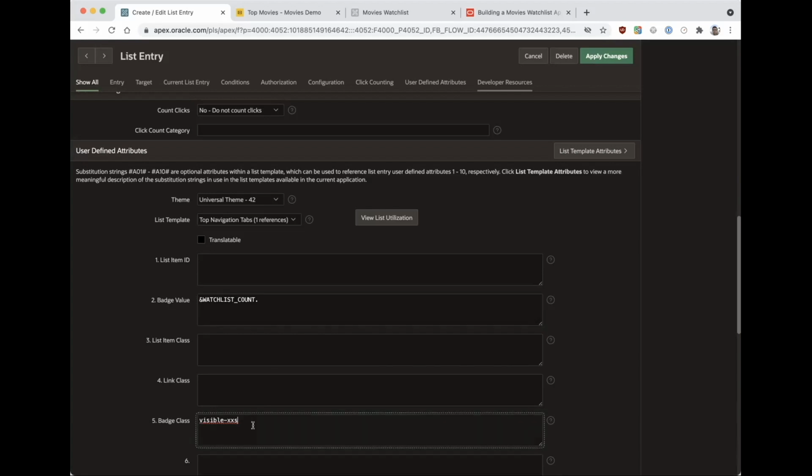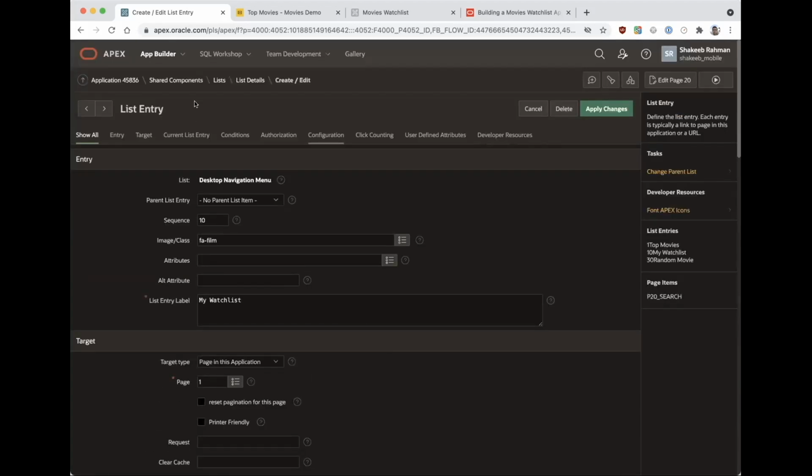I also am adding this badge class here. This says visible XXS for extra small screens. And what this is going to do is only show this count on the smallest of screens, right? And the reason why is because on a mobile device, again, I'm optimizing this for mobile, I want to show a little red badge showing me exactly how many movies I have in my watch list. So that looks good so far. Let's go ahead to the next item.